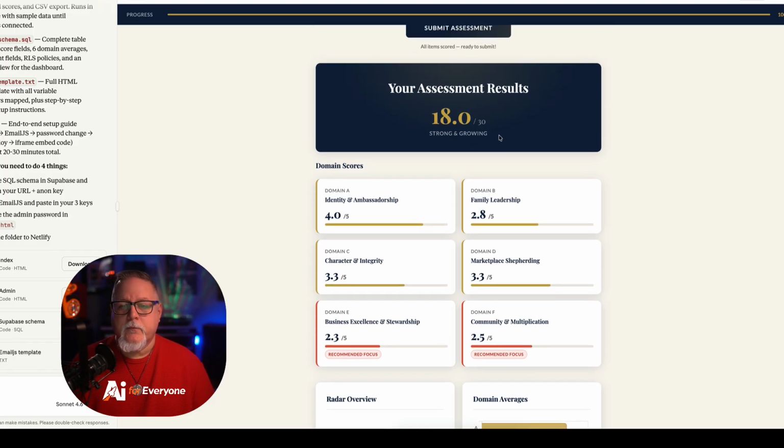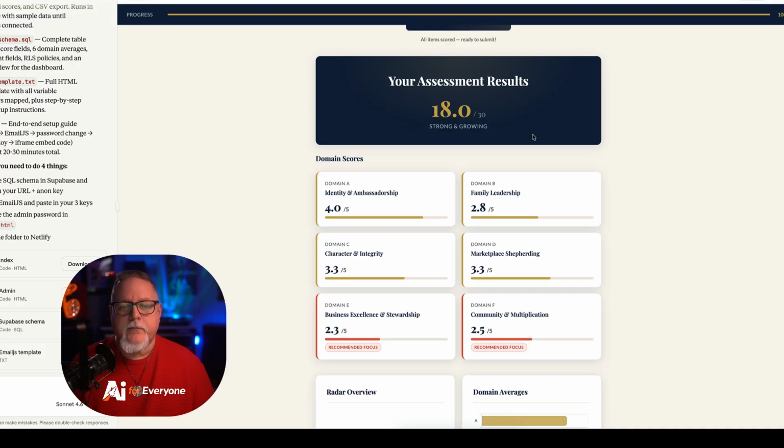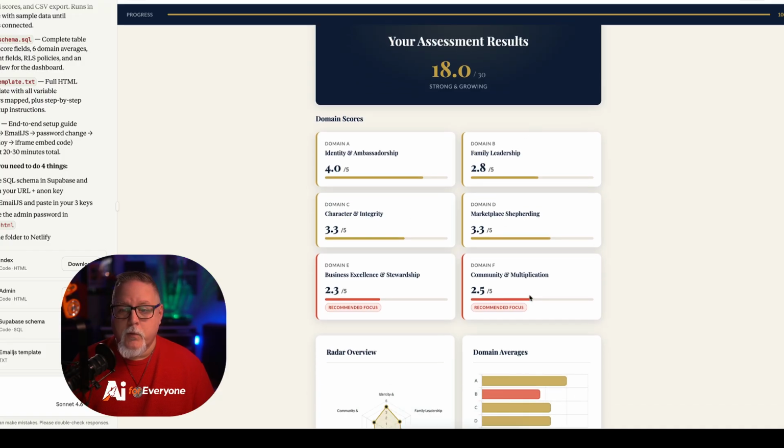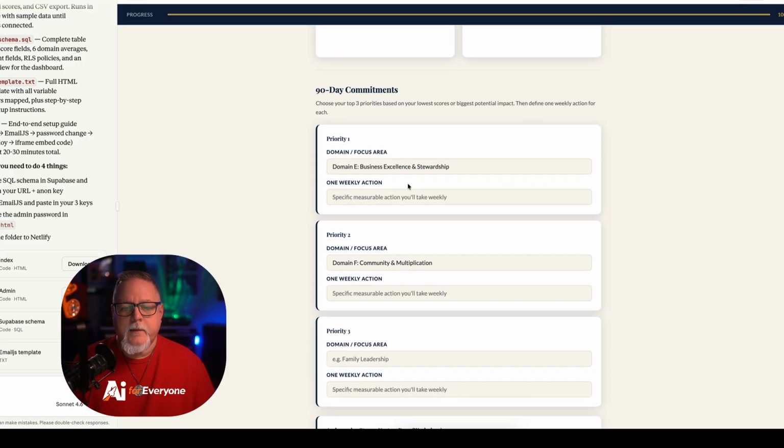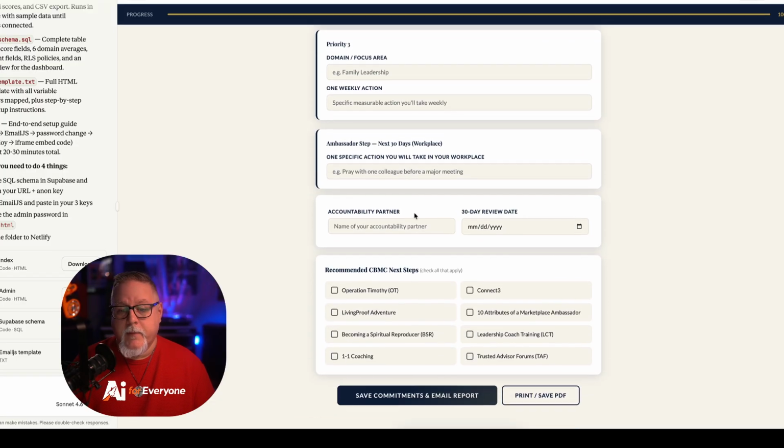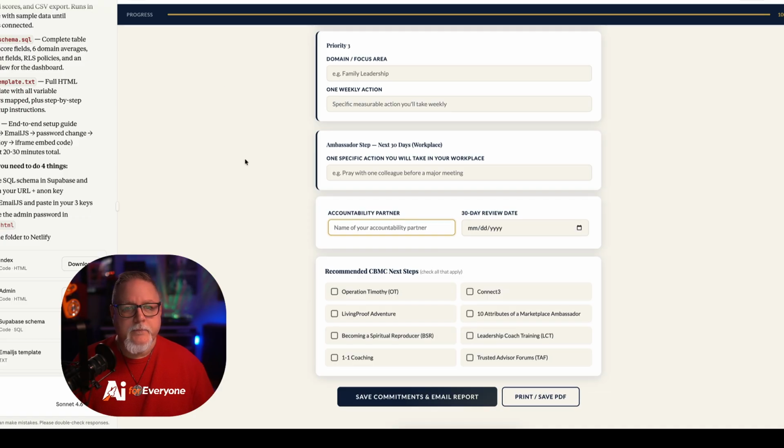Now it's giving me my assessment results. 18 out of 30. It has given me my 6 domain scores that we asked it to. It's given me this kind of spider chart of my overview. It's giving me a bar chart. It's given me a space here to work on my 90-day commitments. I can put the name of an accountability partner and a reminder for a 30-day review date. And then here we go, recommended next steps. I can save this and then have the report emailed to me. It's not going to work now since we don't have it up and live, or print this and save it.